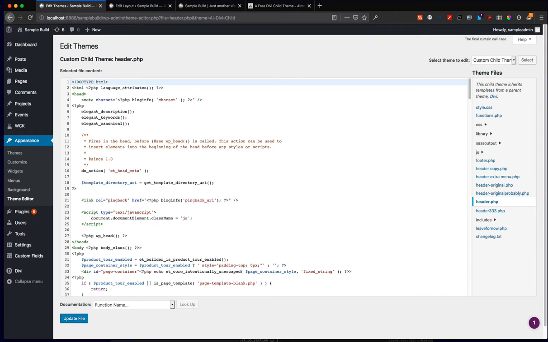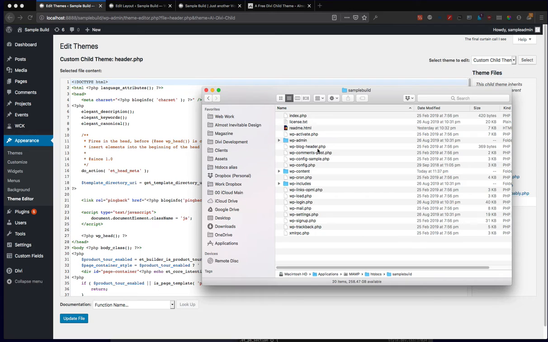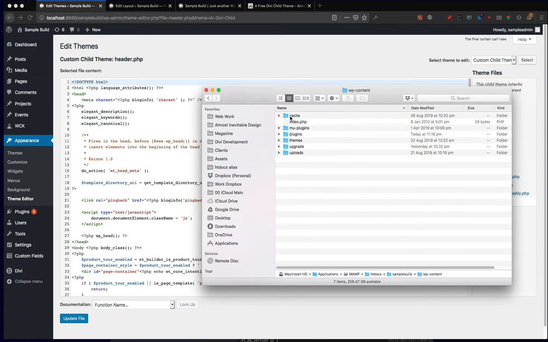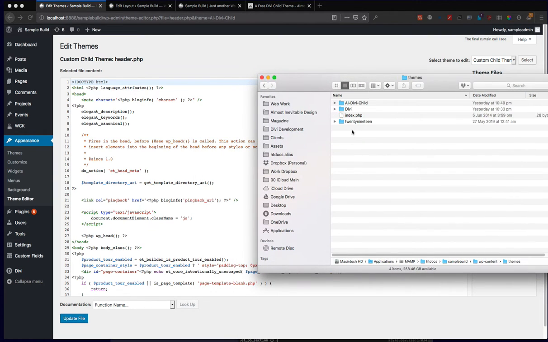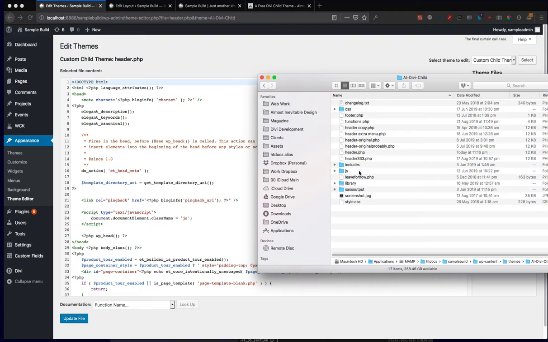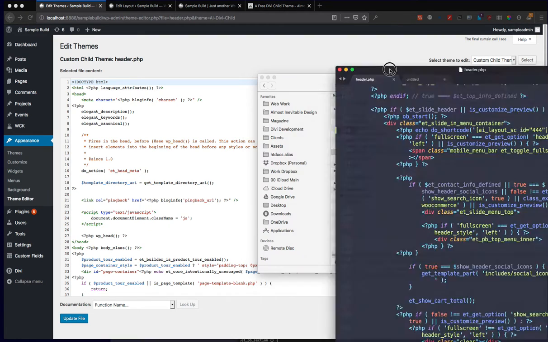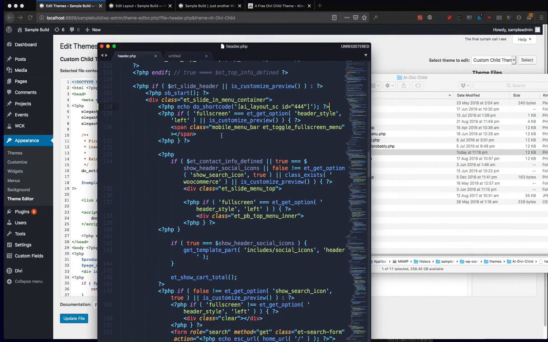I actually like editing things inside FTP if you're on a server, or if you're on local like I am over here. You can see I'm on local. If you're on local, just inside the theme files themselves. So this is the header.php. Now I already have it open over here.